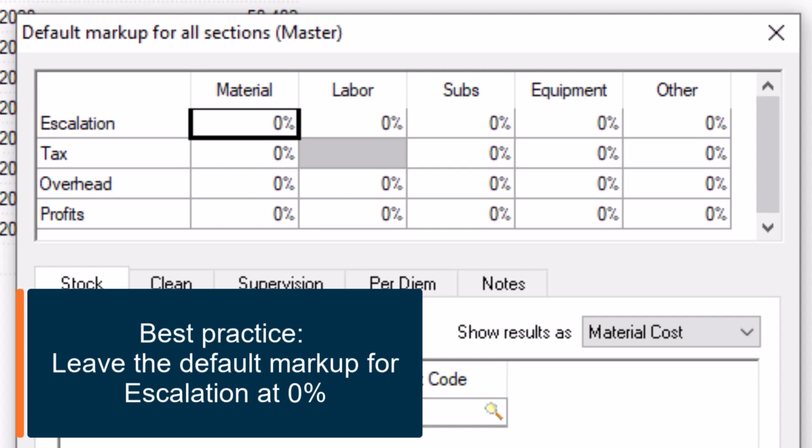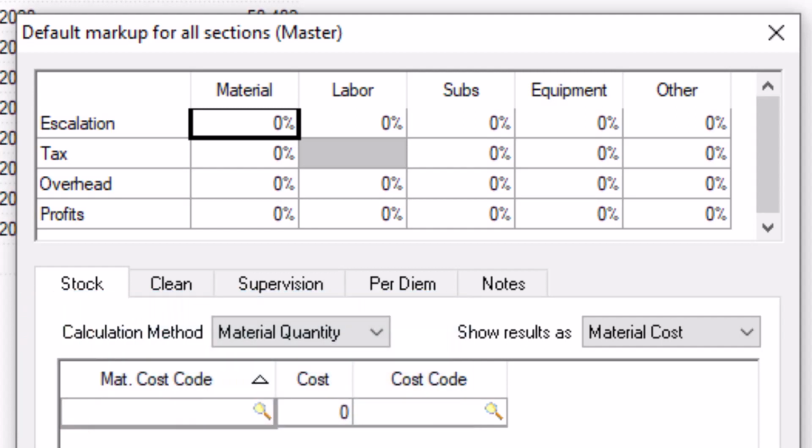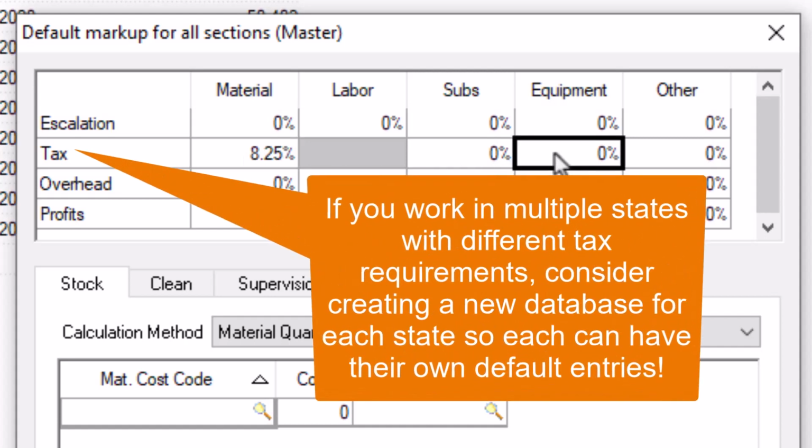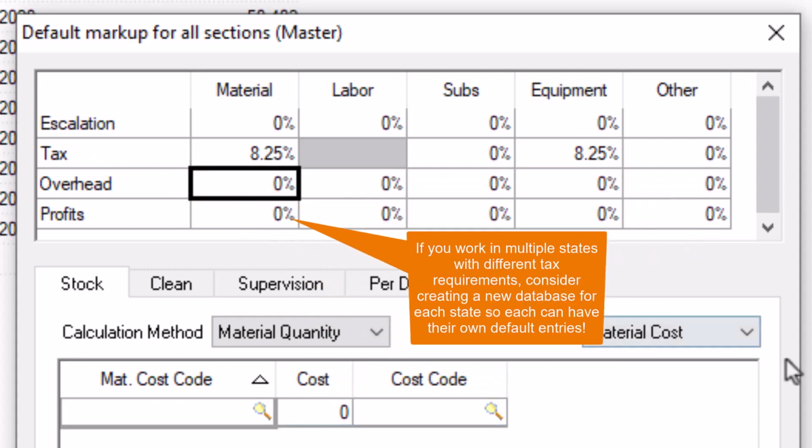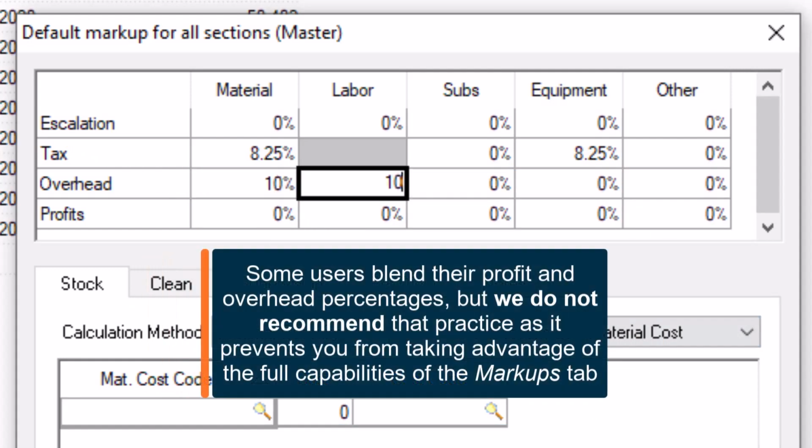You primarily apply the tax markup to material and equipment, but you can also apply it to the subs and other columns. Labor is burdened and not taxed. You should enter your local sales tax amount in these columns. If the tax amount also varies from job to job, you can leave it blank, but don't forget to add it on the Markups tab. You can enter whatever percentage you like for overhead and profit.